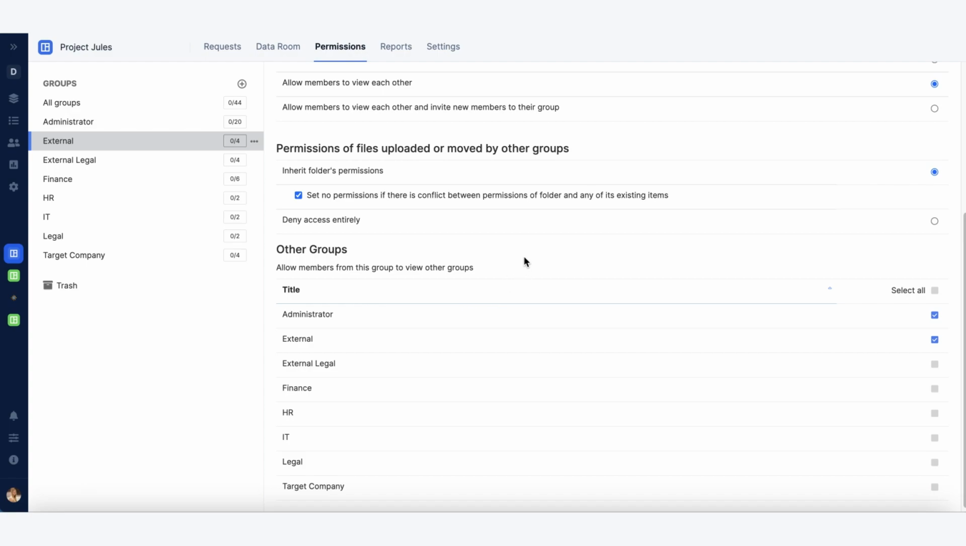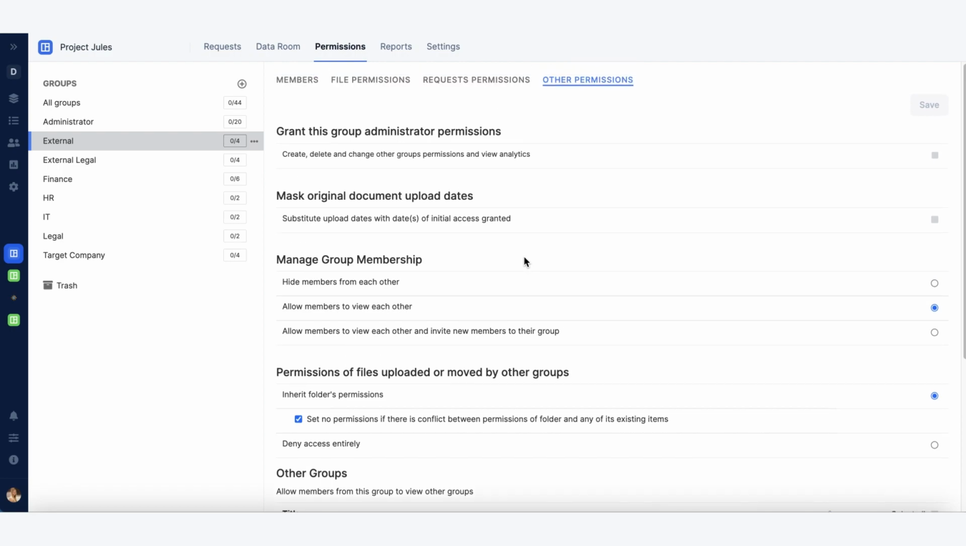Now that we have our permission set, let's go to the reports and track the activity in the room.